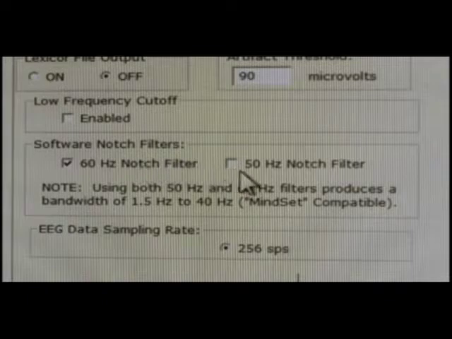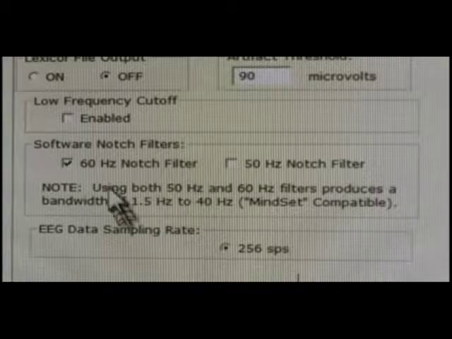Asia, Europe, South America, 50 hertz you would use there. You should not need them both, so keep that in mind. Okay, but again, start with it off, only put it on if needed. It's a good trick to stick by.